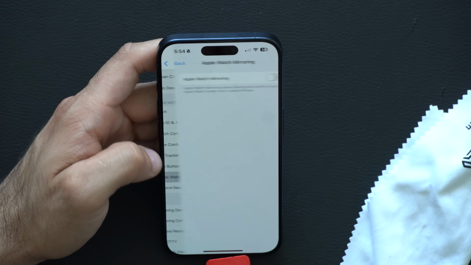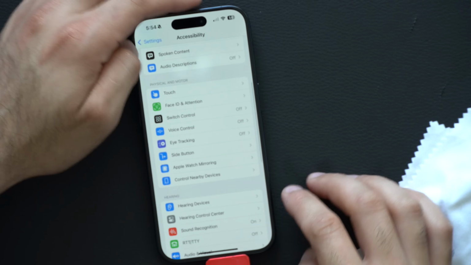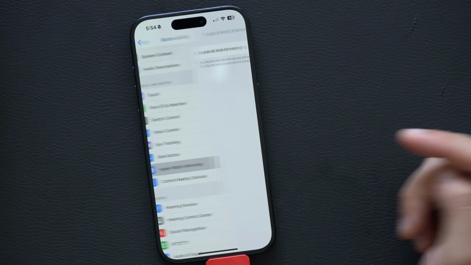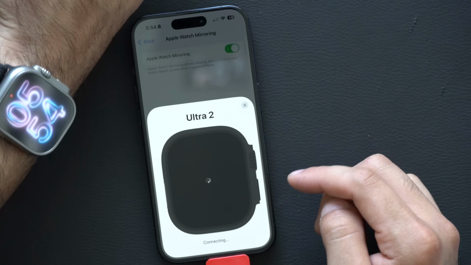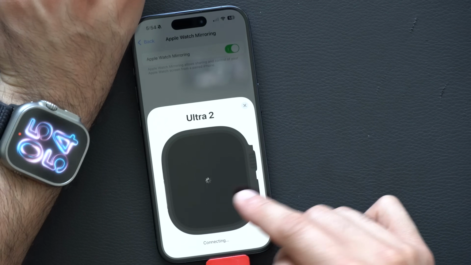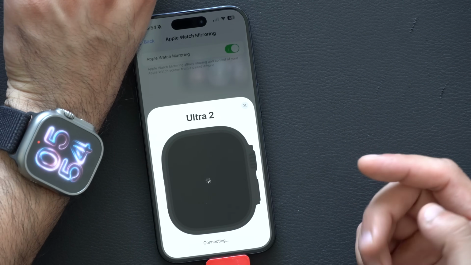And then for some reason, the Apple Watch mirroring was removed, but it's back here. Now you can actually control your Apple Watch from your iPhone like we used to. So I'm literally controlling my Apple Watch from here.